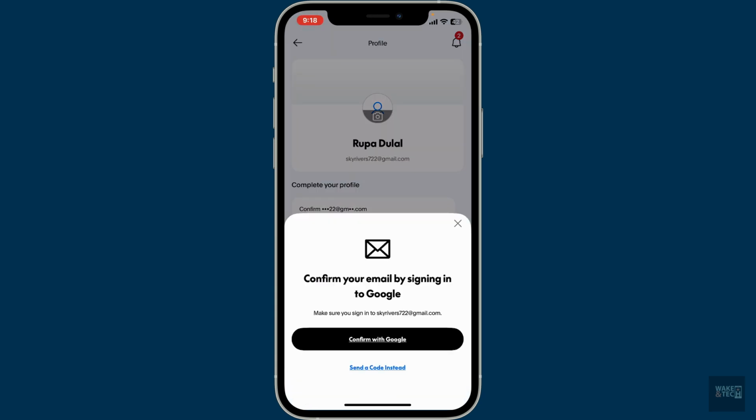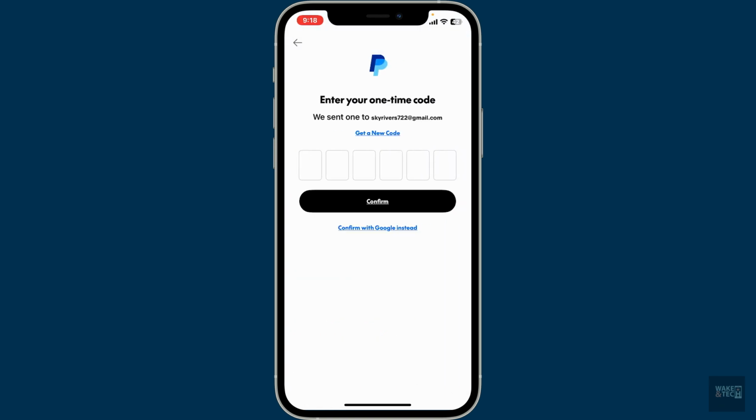And then you can confirm your email if it is a Gmail by signing into Google, or you can also choose to send a code to verify your email. I'm just going to tap on Send a Code instead. You will now receive a one-time code sent to your email that you provided for PayPal.